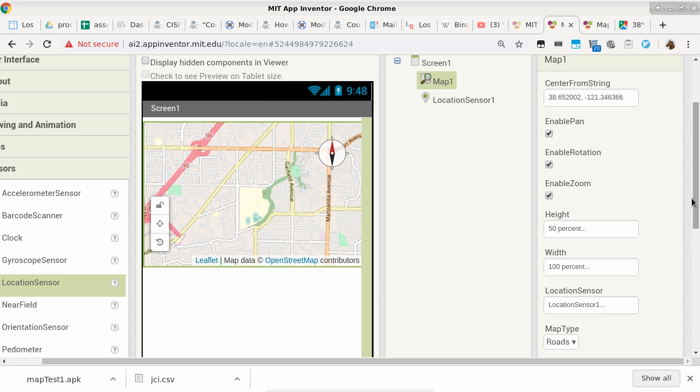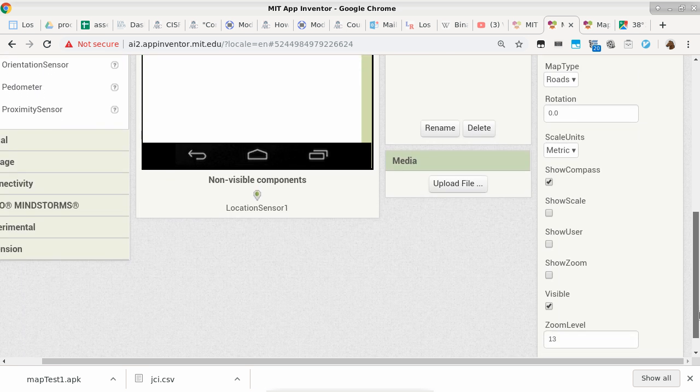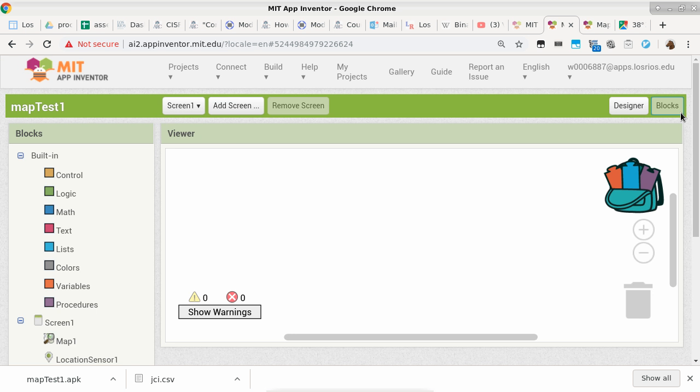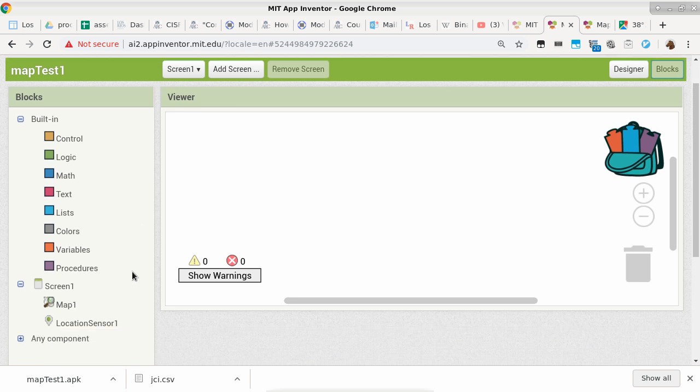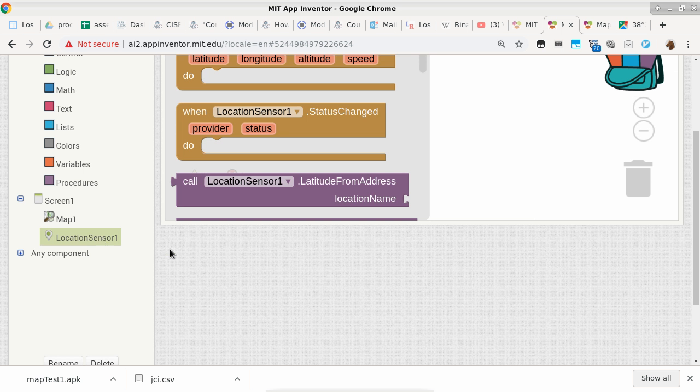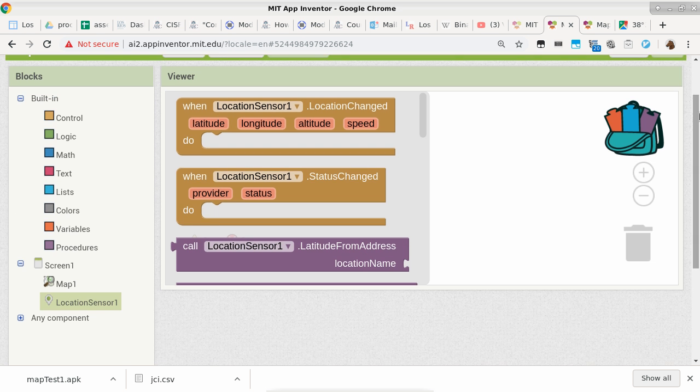So let's go ahead and go back to the blocks, and we want to find out what we can do not only with a map but also with a location sensor. So as you might suspect, a location sensor can detect a change of location. Look at the first block here. The first block says when location sensor 1 location changed, it will report back the new latitude, the new longitude, the new altitude if that is needed, and also the speed. Okay, how fast did I get to this new location?